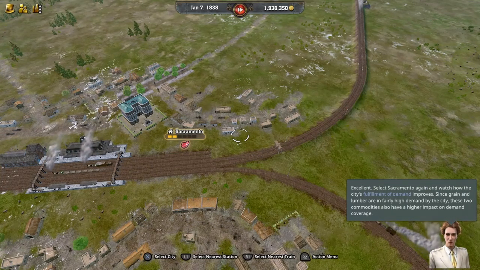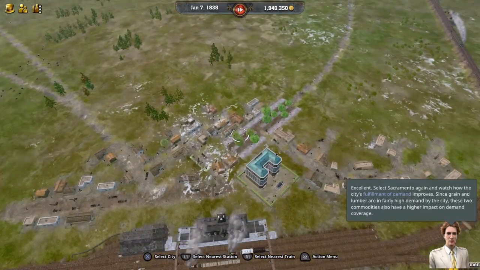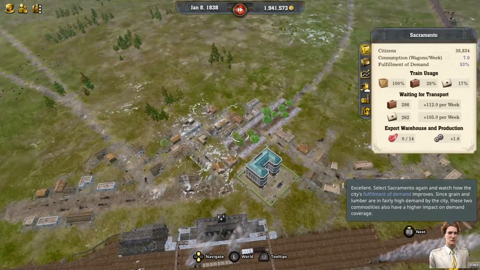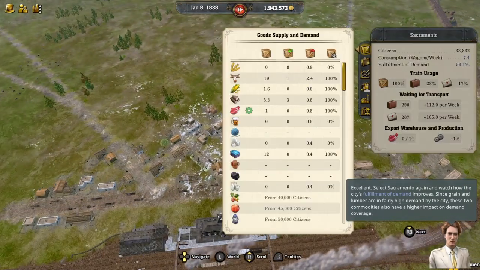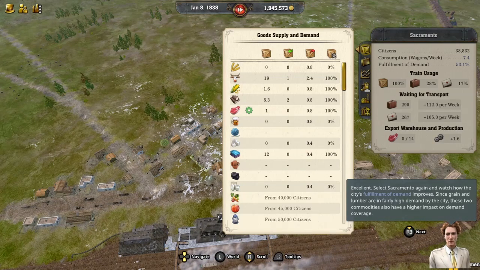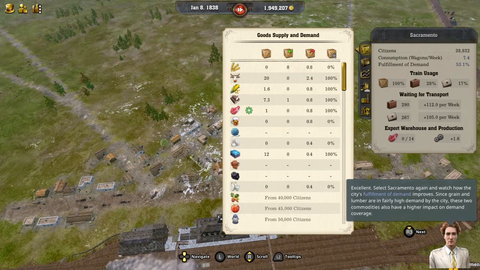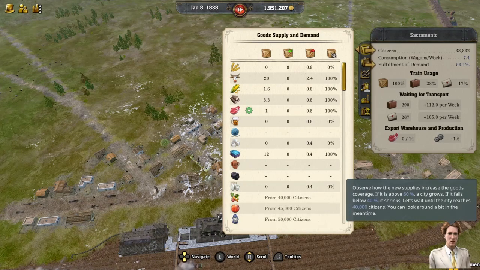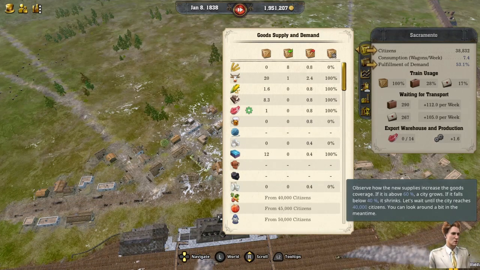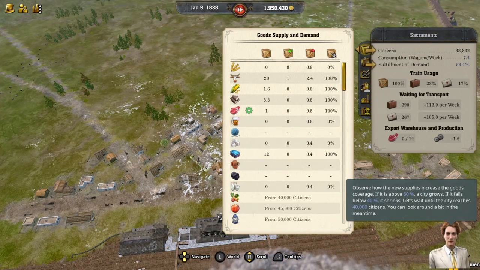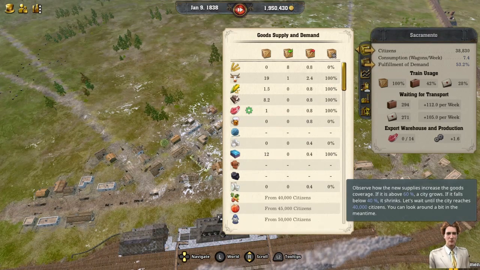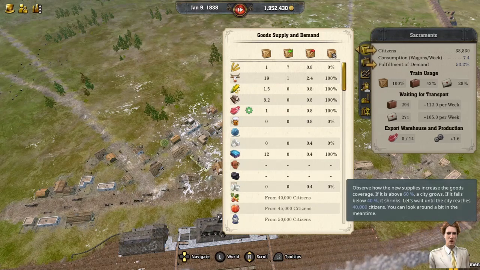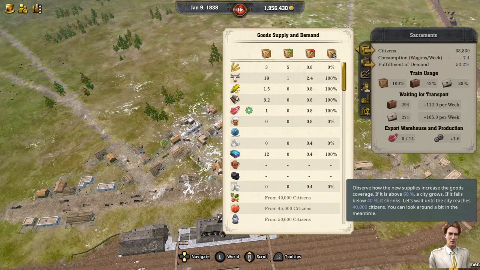Select Sacramento again and watch how the city's fulfillment of demand improves. Since grain and lumber are in fairly high demand by the city, these two commodities also have a higher impact on demand coverage. Observe how the new supplies increase the goods coverage. If it's above 60%, a city grows. If it falls below 40%, it shrinks. Let's wait until the city reaches 40,000 citizens. You can look around a bit in the meantime.